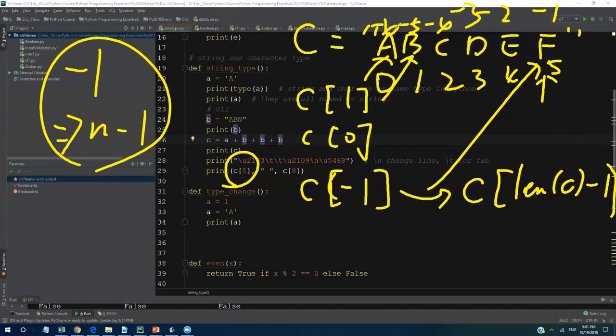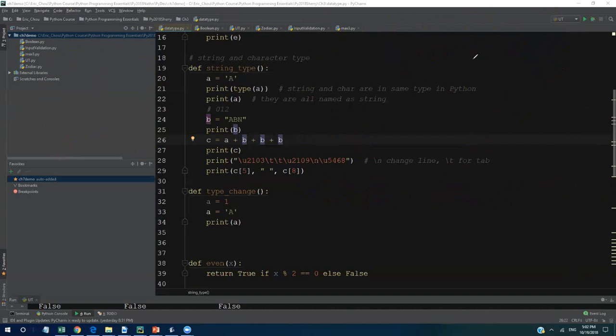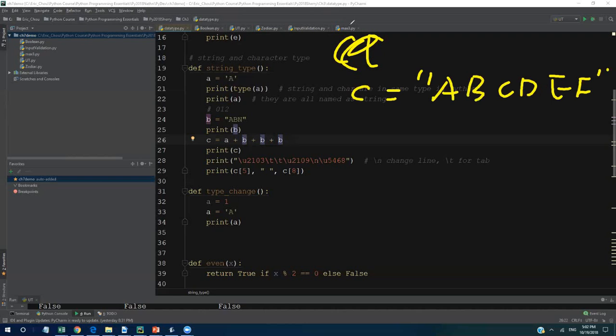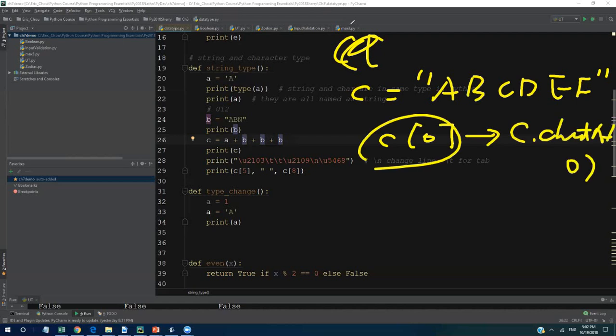Okay. Yep. And also for substring, okay? So basically in Java, charAt. C equals this A, B, C, D, E, F. So C[0] means C.charAt(0). So it's actually faster. And then substring C[1:3] would be 1, 2, 3. So actually it will give you B and C.